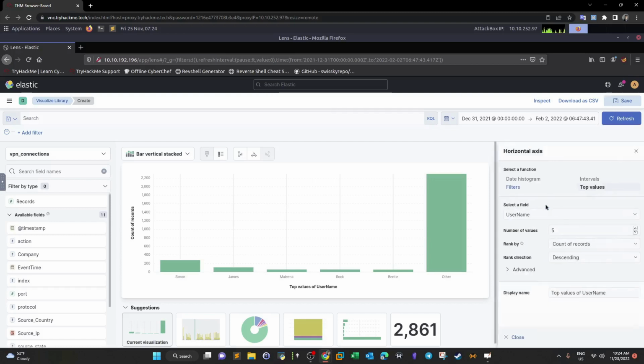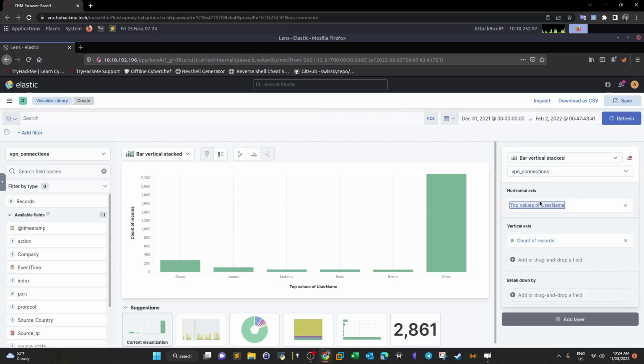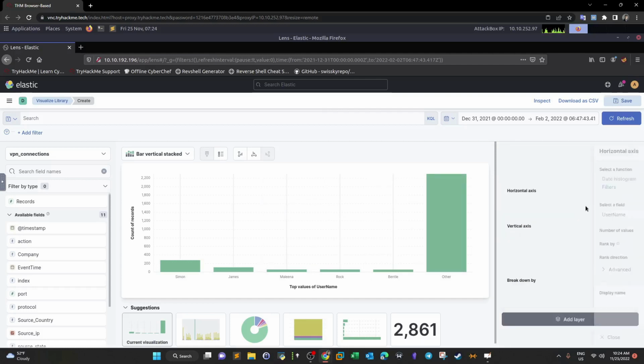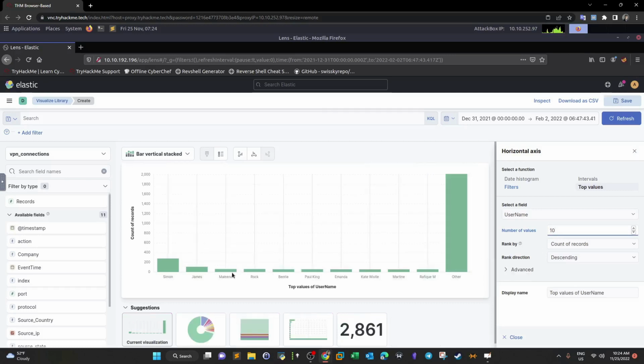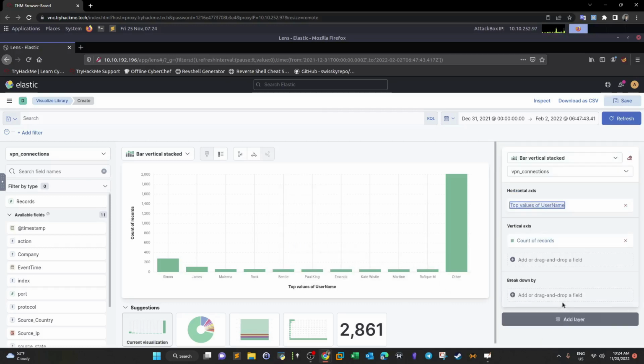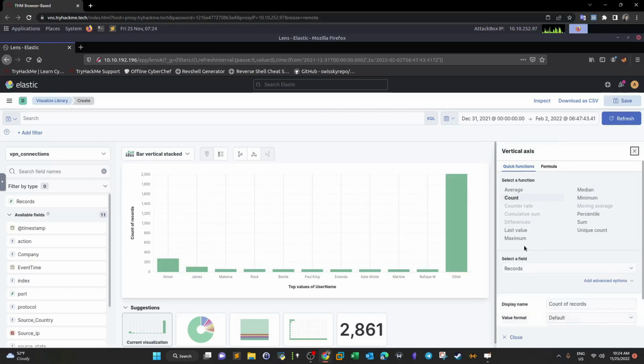And as you can see, if we click on top values, horizontal axis, display top values of username, you can customize this axis as well. Number of values, we show 5, we can show more than 5, let's say 10, and we'll be able to see more statistics about every user. Count of records, we can sort by the count or by the alphabetical order, descending or ascending. And here we can change the display name, top values of username. Same with the count of records. On the y-axis, we can customize the settings.